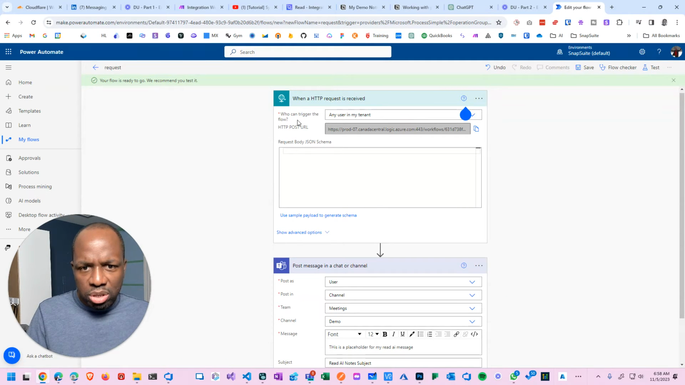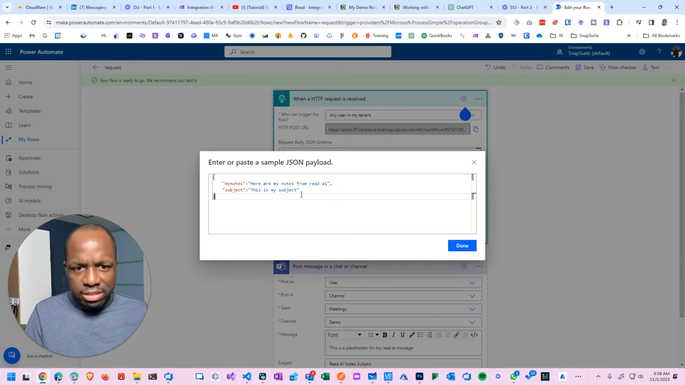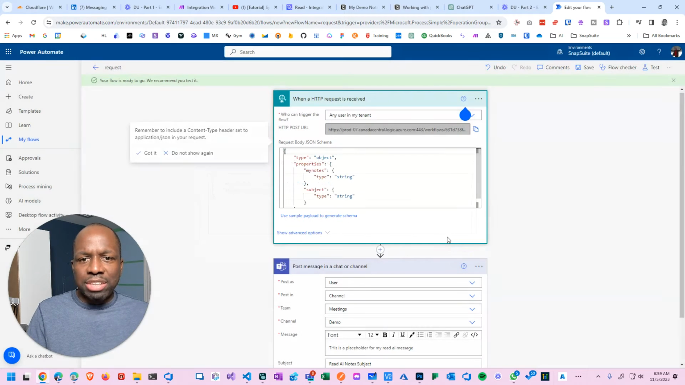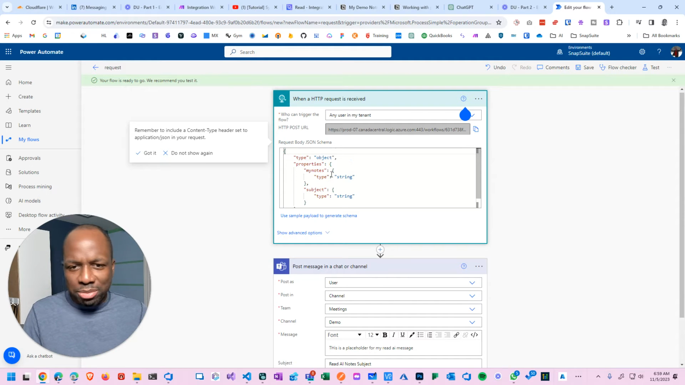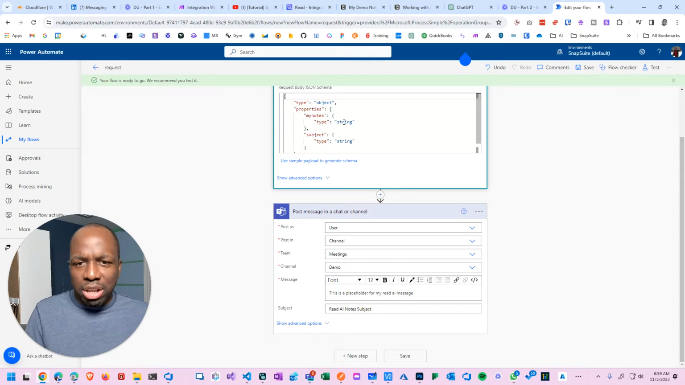I'm going to go to Flow. I'm going to go to here where it says use sample payload. I'm going to paste that sample payload here. I'm going to save it, and it's going to do some magic. It's going to take my stuff and do some stuff with it, but basically just creating a schema. Alright, but it doesn't really matter. You don't care about all that stuff.